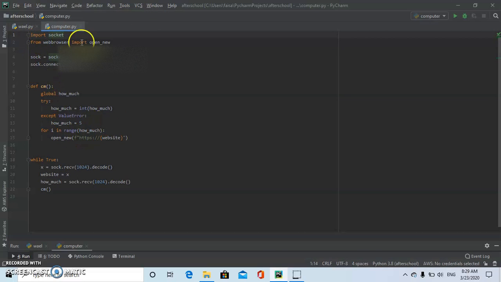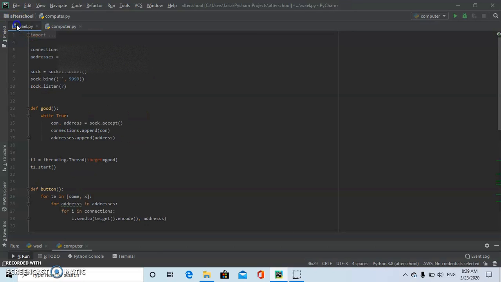So after we imported this, it opens a new window. So how much is the variable you get from the other connection? So it's gonna do this line that amount of time. So let's just say it's 5 for now. So it's gonna run this line 5 times, which means it's gonna open this website 5 times. And the website is gonna be defined as whatever it receives, and then the other one is how many times. And then it's just gonna run it. So that's it.